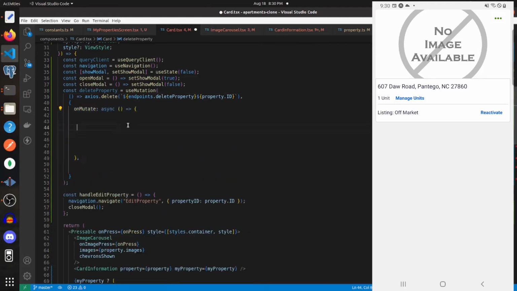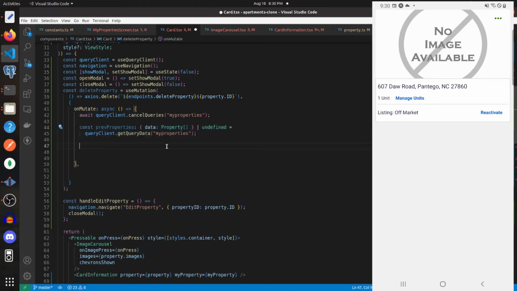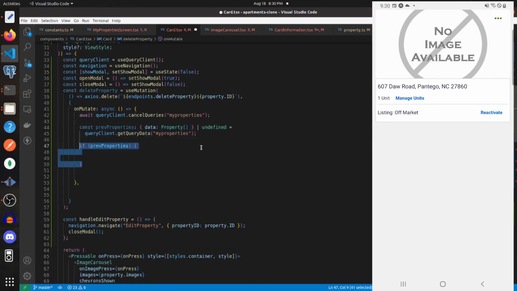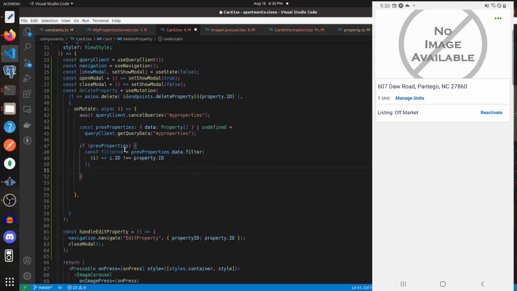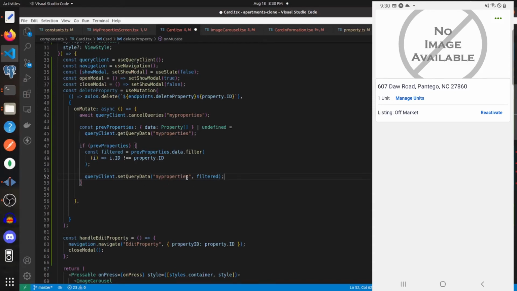And for the onMutate function, we are going to optimistically update the MyProperties query. So we need to cancel all queries for MyProperties and then get the previous properties. And if that exists, then we need to filter out for the current property ID and then set MyProperties to the filtered array. And at the end, we will return the previous properties.